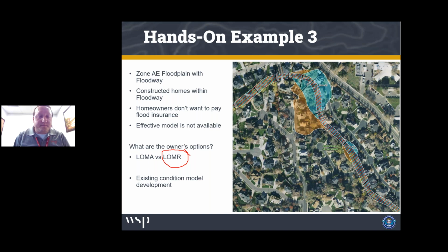So LOMAR process on this one with all of the multiple houses and the complications of the floodway and such.